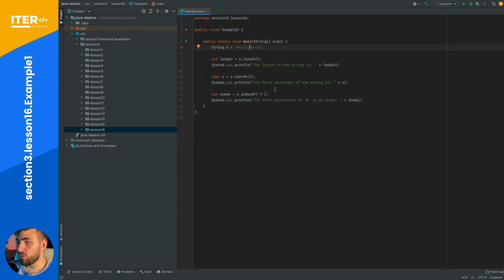Okay, so next we have a charAt method. This method is used to retrieve the character at a particular index within a string object. This method returns a character and takes an integer value representing the index of the desired character. So let's take a look.